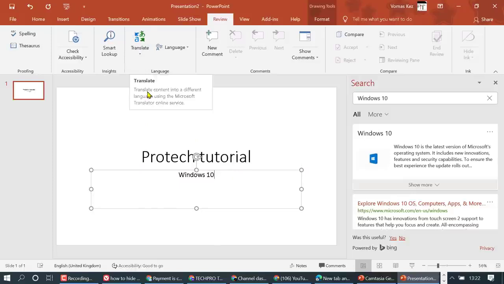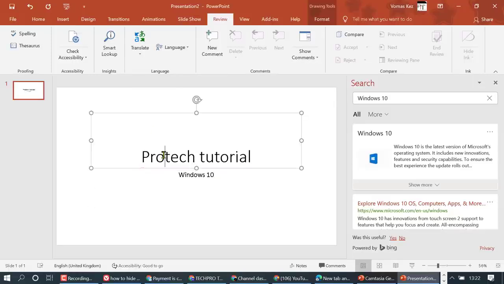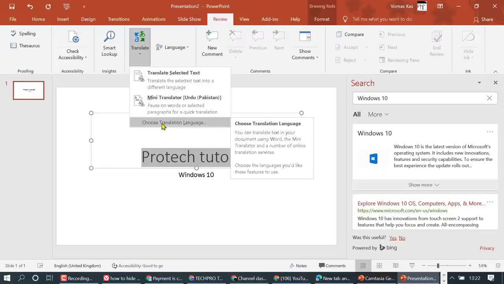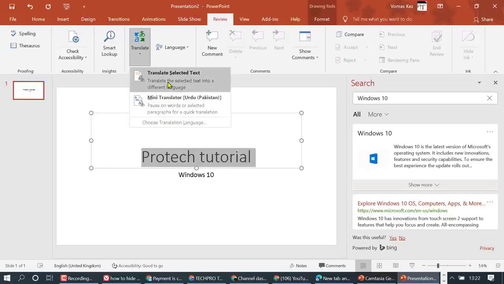Translate. Translate content into a different language using the Microsoft Translator online service. So if you want to translate this one, click here. Translate selected text. Translate the selected text into a different language. Many translators, like one language here. You can choose another translation language also.